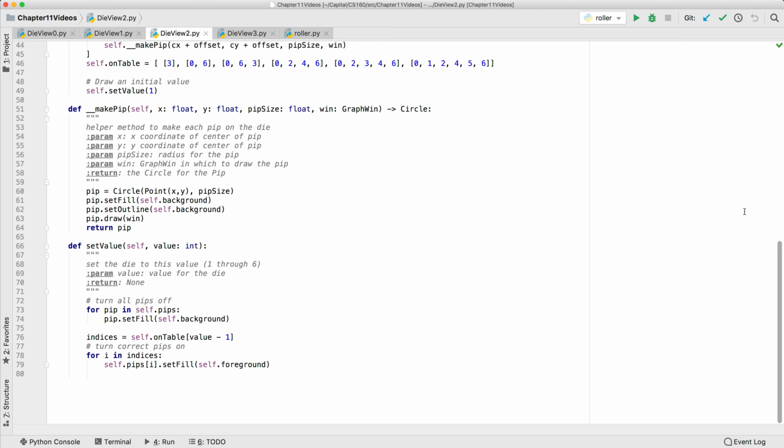Python supports a concept known as class variables. With the class variable, there is one shared copy of the data that all the objects of that type share. This would be appropriate for the onTable since it is exactly the same for every DiveView, but the pips need to be instance variables as each DiveView has its own circles it needs to draw.